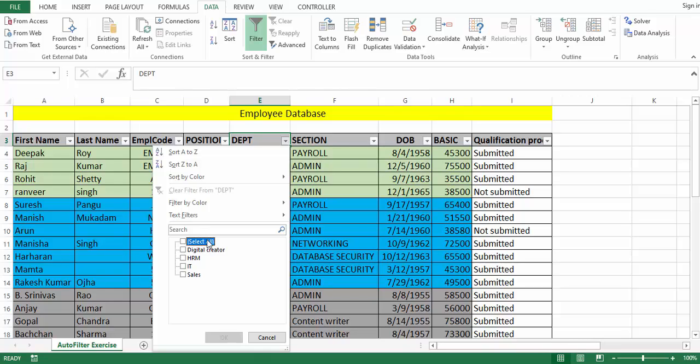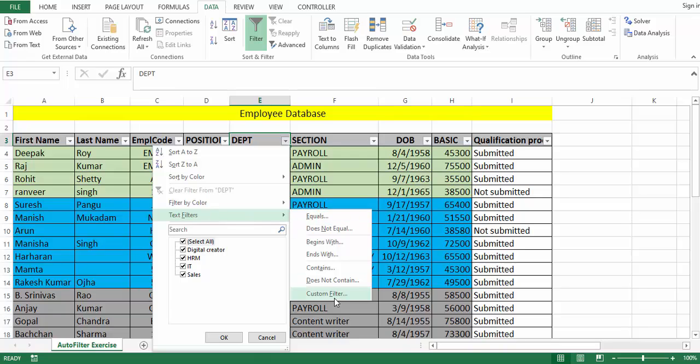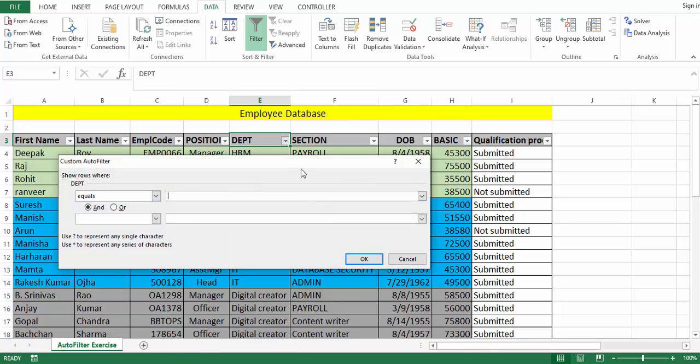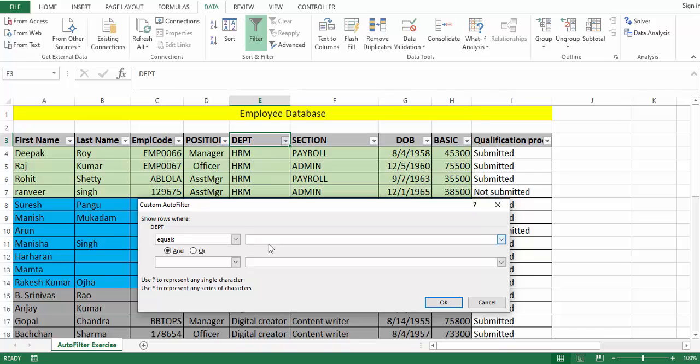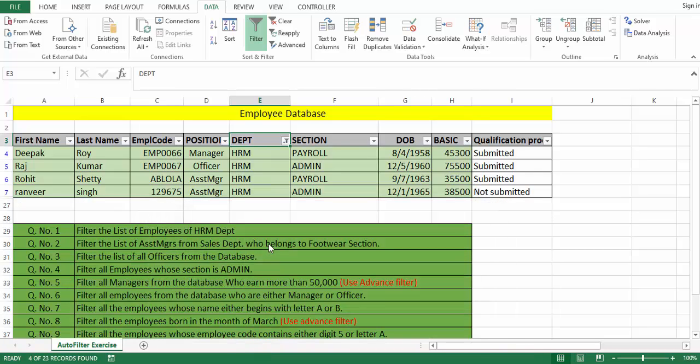So either you can deselect everything and select the department, or you can use the text filter option, go to custom filter, simply write HRM department and hit OK. So it gives me all the employees belonging to the HRM department. There are 4 employees belonging to the HRM department.